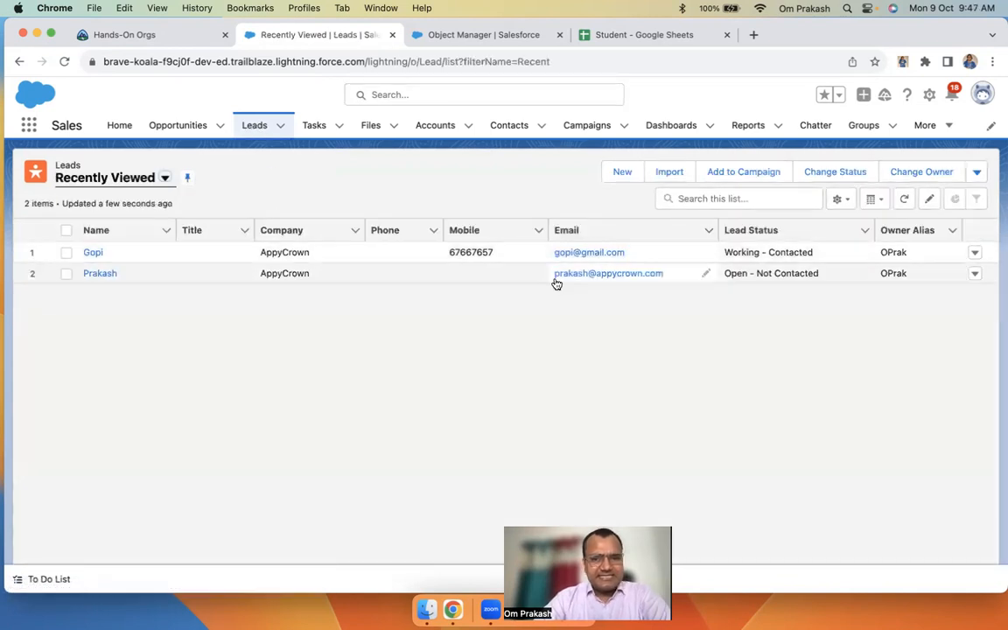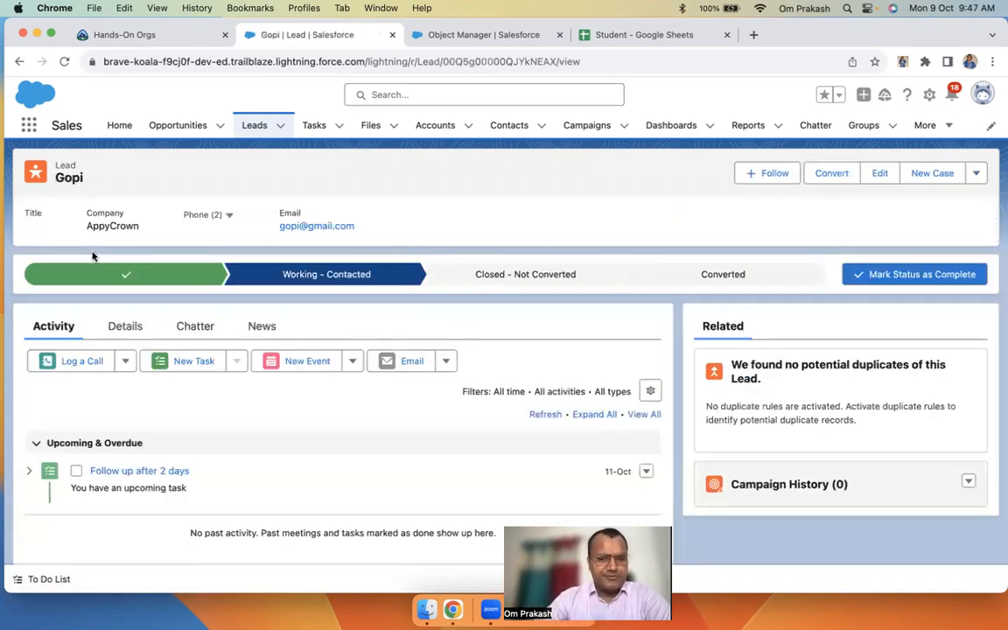This lead status changed. You can see lead status is now Working - Contacted. This is how it is used by the company and by the sales user. Okay, next day, after 2 days, suppose when this time comes, the sales user is again going to call Gopi.